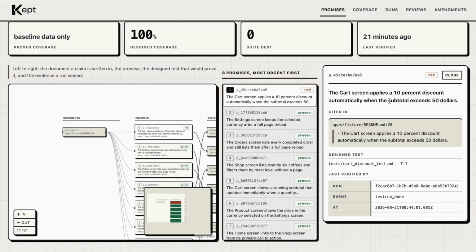One thing before we go: today our example claims live in a README because it's the easiest thing to show you. But Kept doesn't know what a README is. It reads a path and a line number. So a promise can point at a heading in a React component, a row in a pricing constant, a line in an OpenAPI file. It's the same machine.